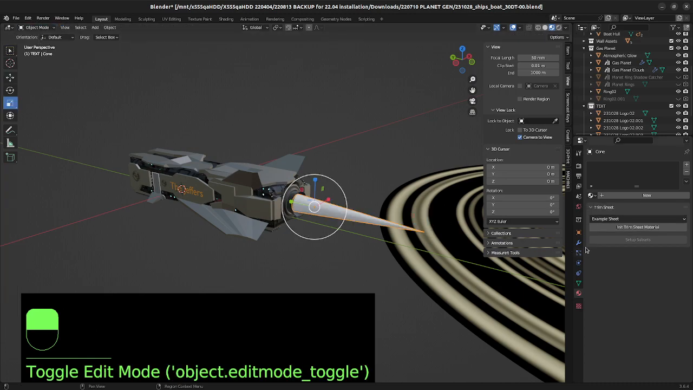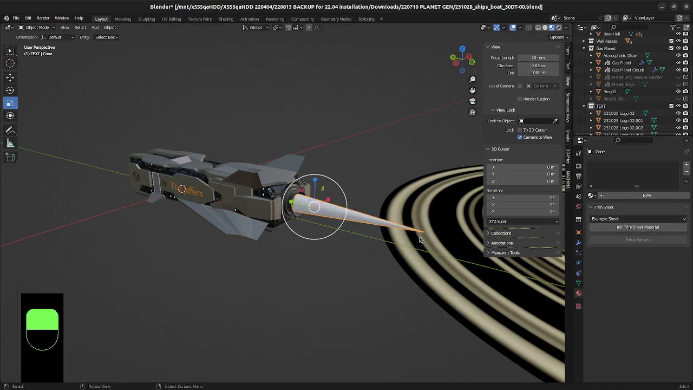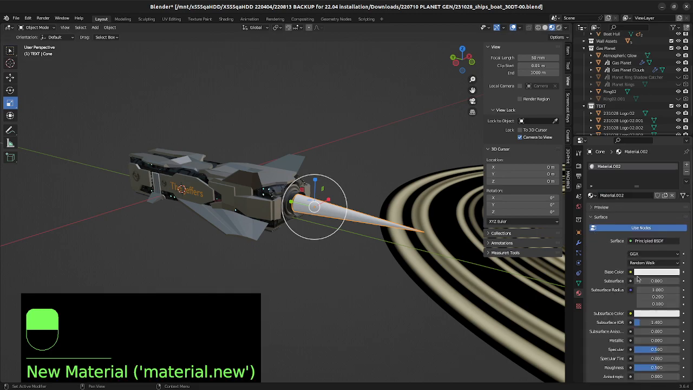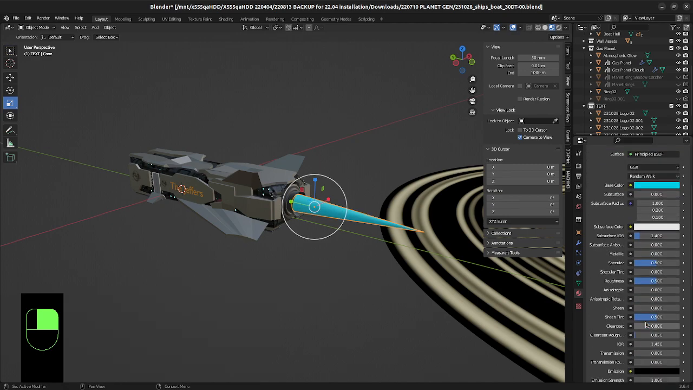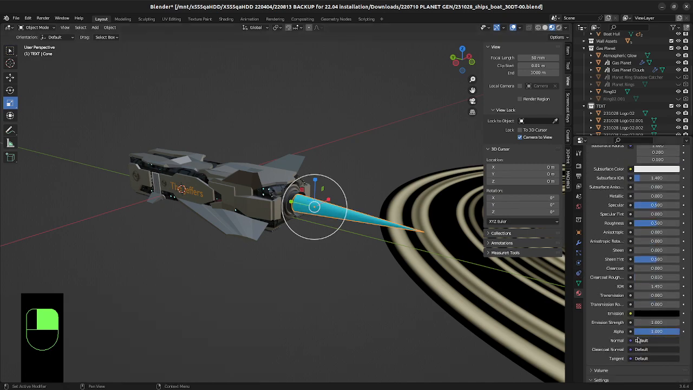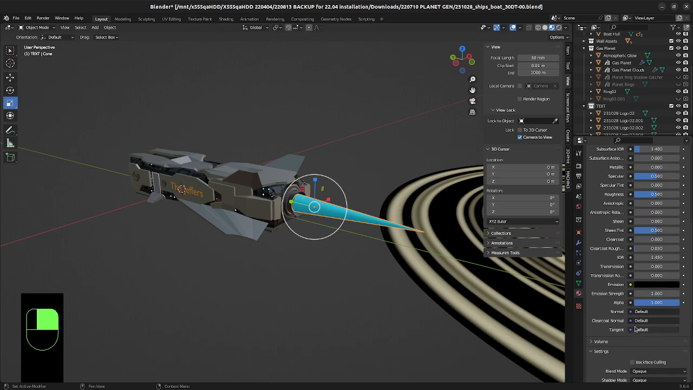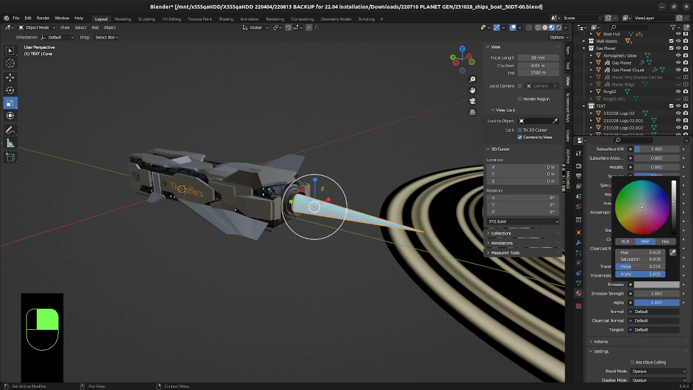Object mode. Okay, so let's go to the material. We want a new material. We just click new, we give it a material. We want it like a light blue. We want it to glow. We will use emissions. And we want it to glow that bright blue. Emission strength.